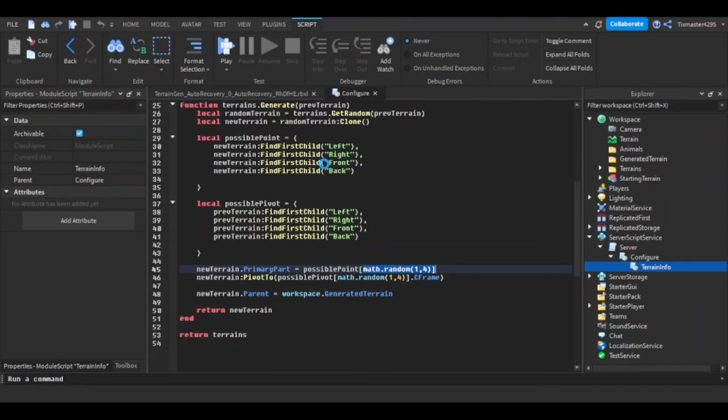Math dot random 1 to 4. That's just choosing a random index. Index is the amount of items right here. So if it chooses 2, it's gonna get this one. It's gonna be the right. The primary part's gonna equal to the right thing.